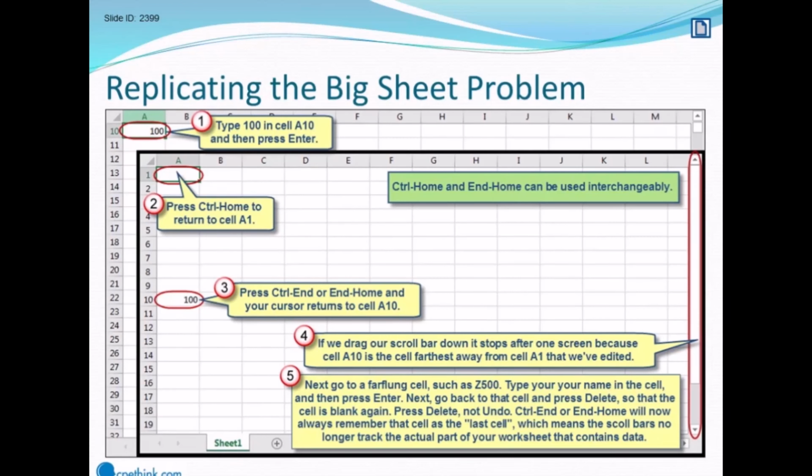We'll press enter. Step 2 shows we're going to press Control Home, and that will take us back to cell A1. Step 3 will then press either Control and then the End key, or tap the End key and then tap the Home key. We'll see our cursor returns to cell A10 as we would expect. If we grab the scroll bar, it's going to stop after one screen because cell A10 is the farthest away from A1 that we have edited.